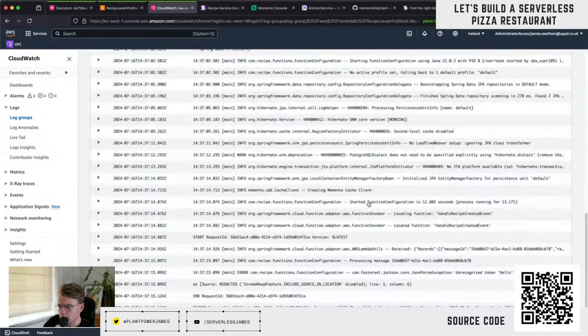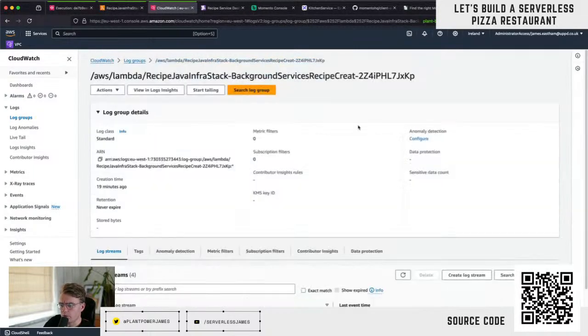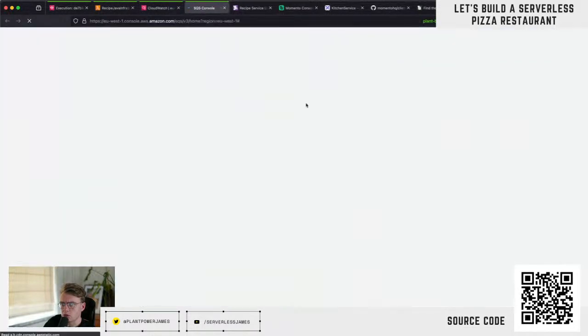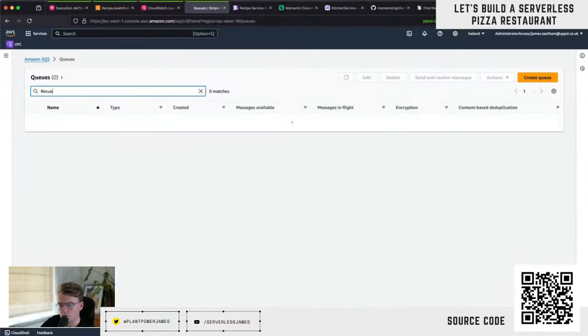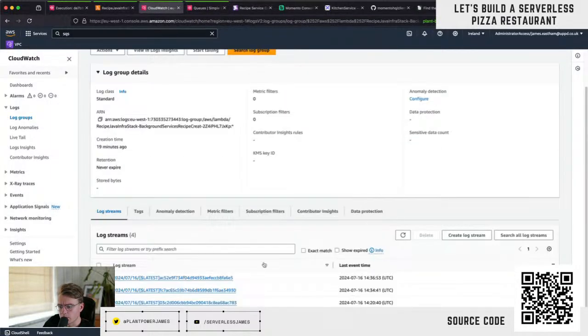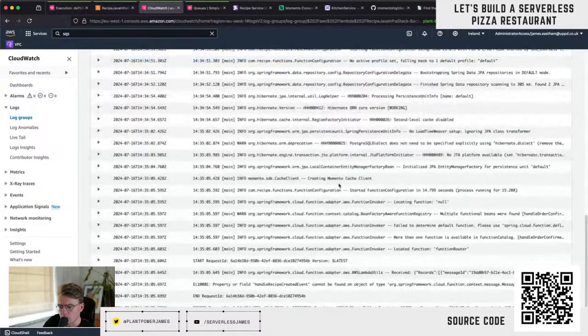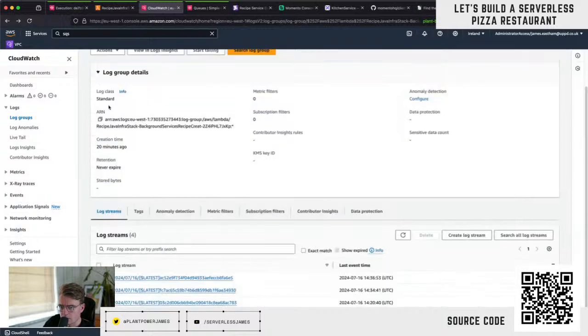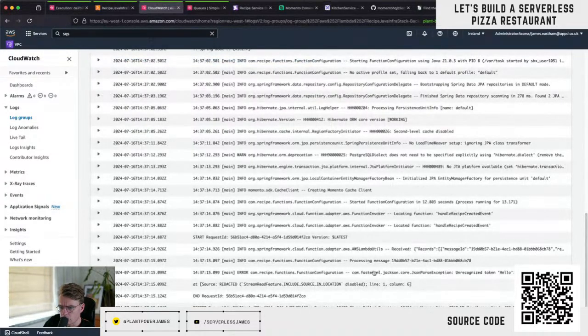Promising. Function invoker received processing message. Okay, that was the last one. Expected there to be more SQS. Let's go and have a look. Recipe created events. There's nothing in there. Then it's not 1435. No, that's not it. So that's my unrecognized token.